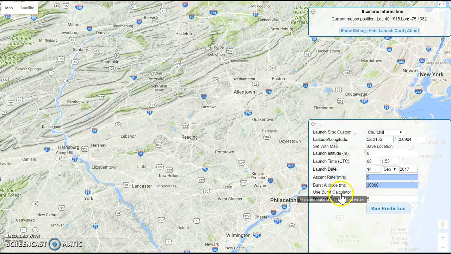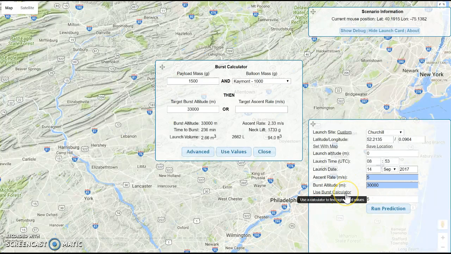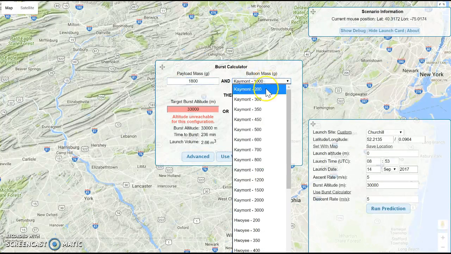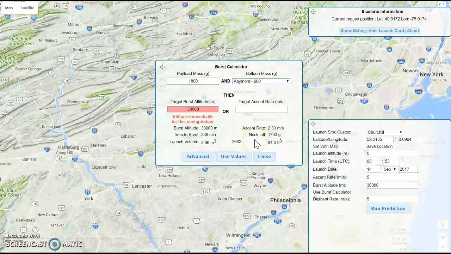We actually go in one more field here. Burst calculator. We want to hit burst calculator. We like to be able to put in the mass of our payload, and 1,800 grams is a good start. The balloon that we use is a K-Mont 600.